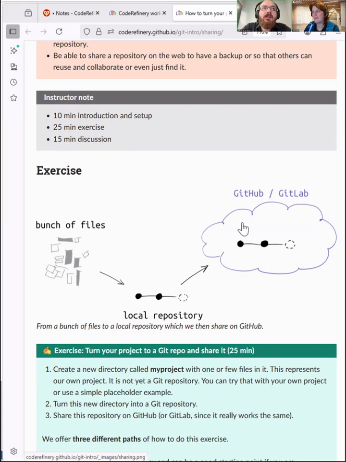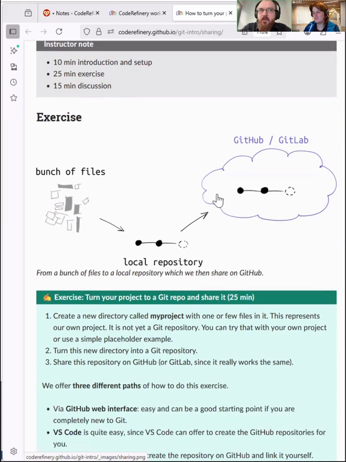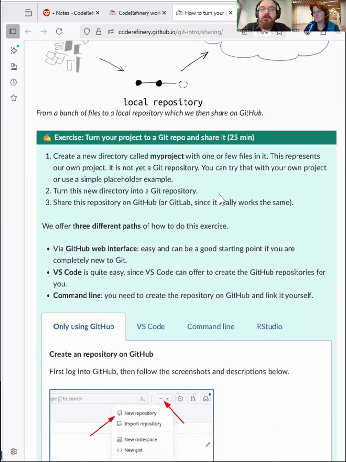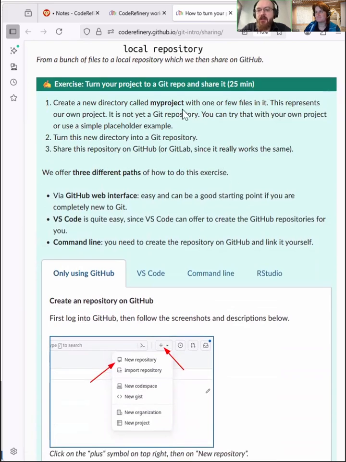Very well. So for this exercise, you will start with creating a new folder and put some stuff into that folder that you want to version control, ideally some text. And then you can turn this directory into a Git repository. And then you push it to GitHub or GitLab if you're using that. But for this, we will focus on GitHub. And then you can share it there.